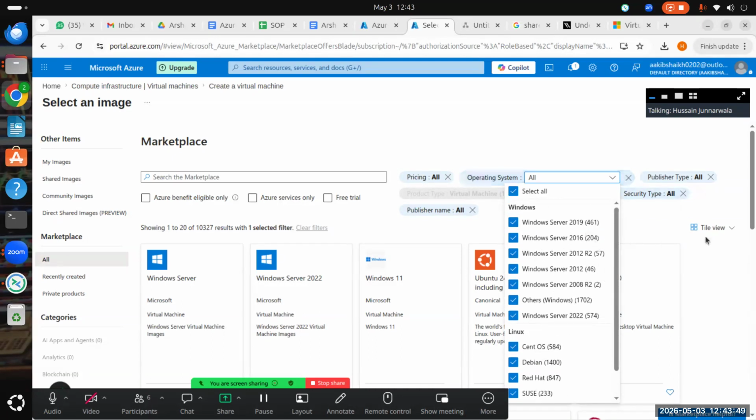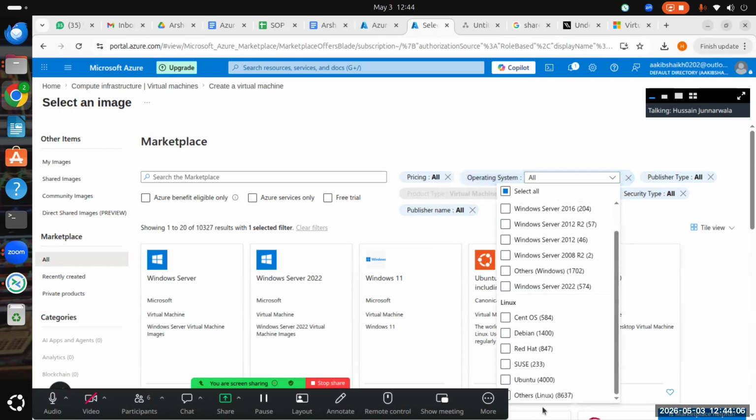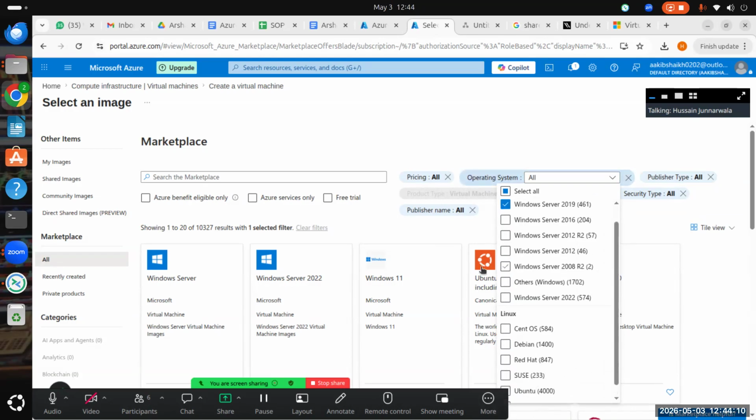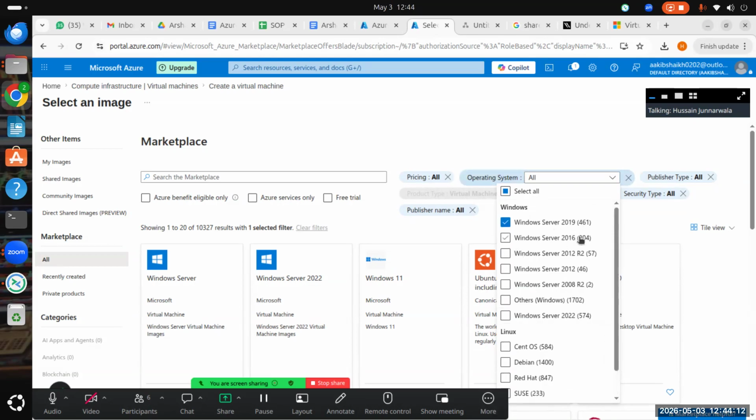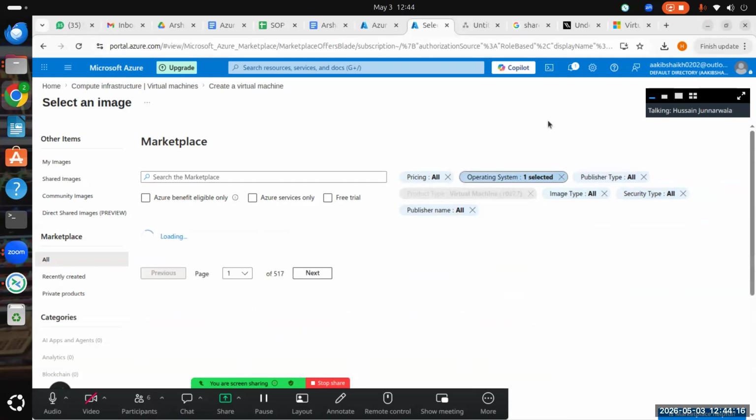So let's say that we wanted to select Windows 2019. How many servers are there in 2019? 461. Let's select the 2019 server. We also have the other options. See, CentOS, Debian, Red Hat, Ubuntu. We can select these options. But we will select Windows 2019.